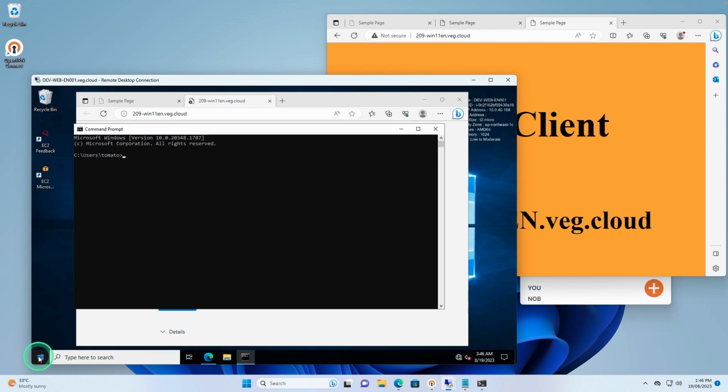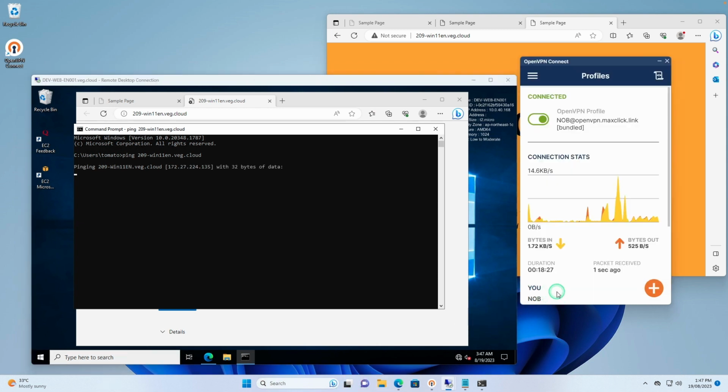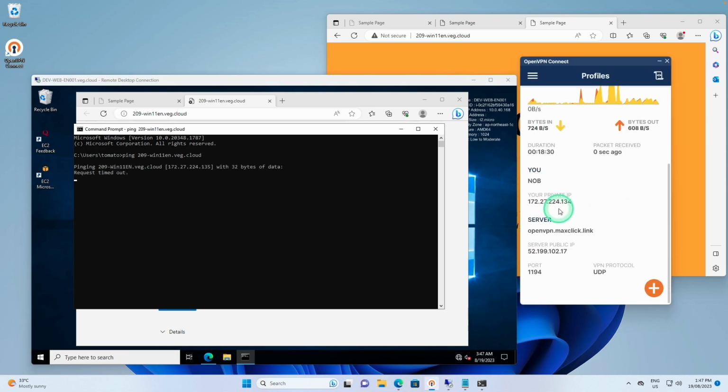So let's ping this client machine. Right, so this is a problem, I guess. This is because I re-established the VPN connection. Then I got a new IP address, which is 134. But this machine still believes this machine is 135. So we need to check the DNS record. So let's do that.